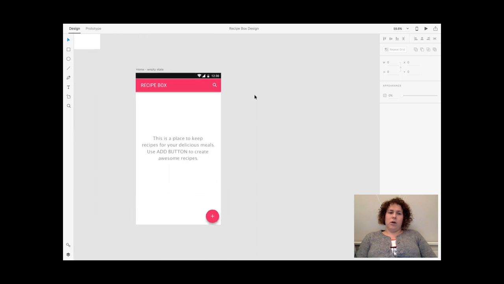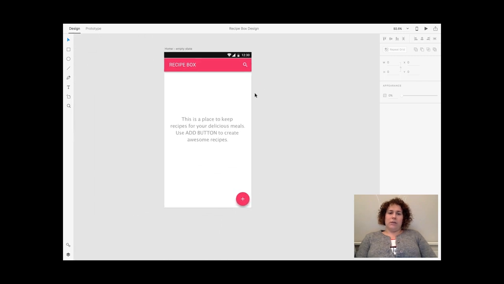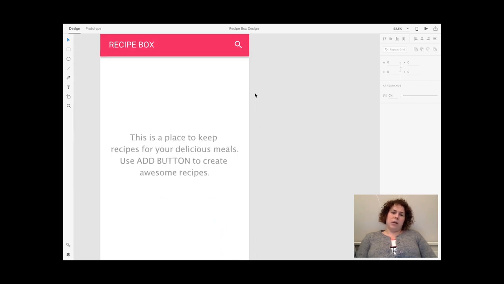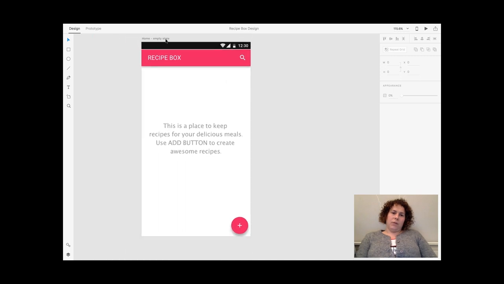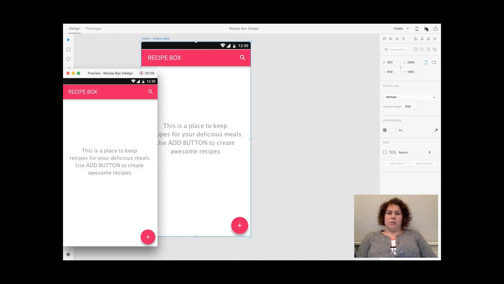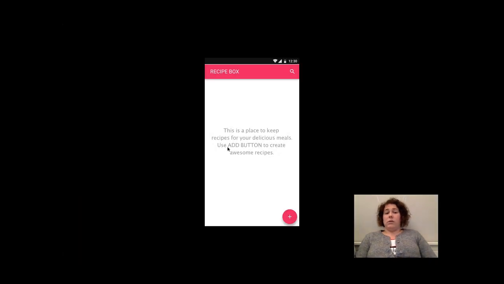I also designed the home screen empty state. I'm not sure about this text yet, but whenever there's no recipe, there should be some hint for a user to use the button and to do something. Maybe I will add some nice picture here, plus the text, to make it more juicy.